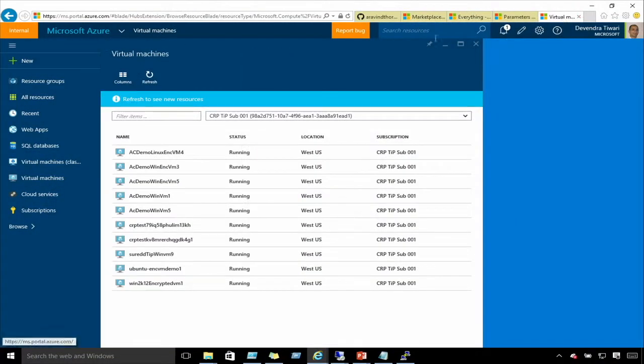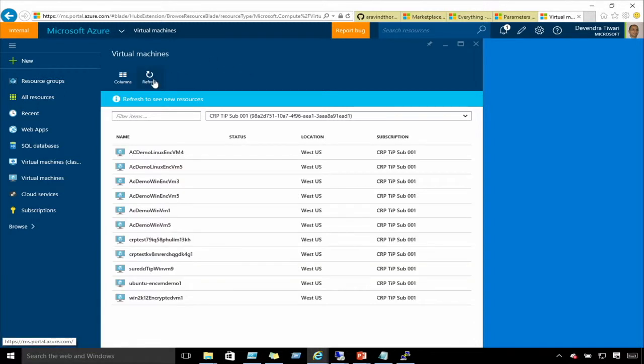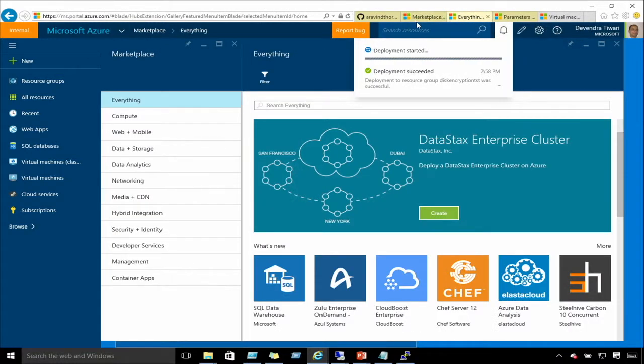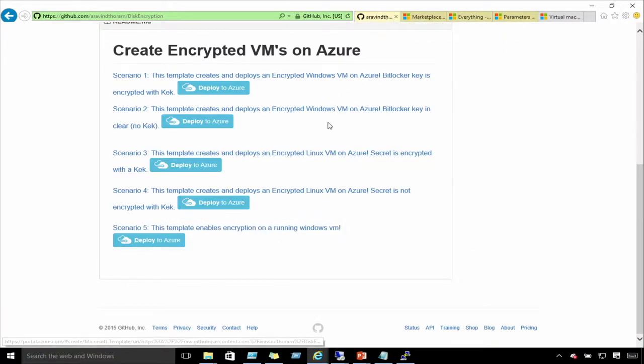Now the deployment is almost about to complete. Let's refresh and see if the Linux VM is provisioned. So it's still going on. So let's move on to another demo. Now we talked about 3 scenarios. So we demoed the encrypted VSD scenario for both Windows and Linux.